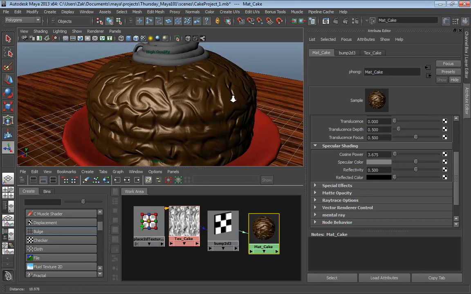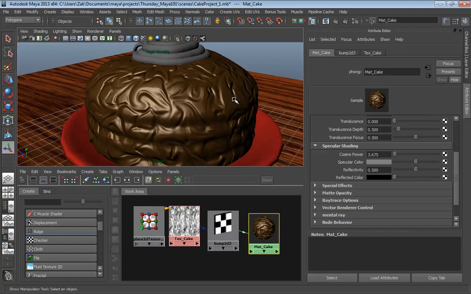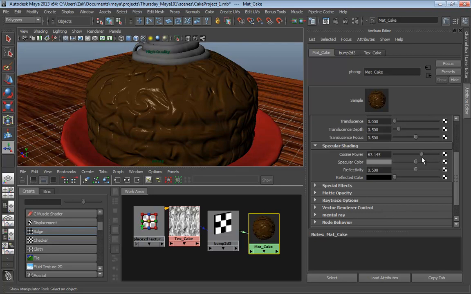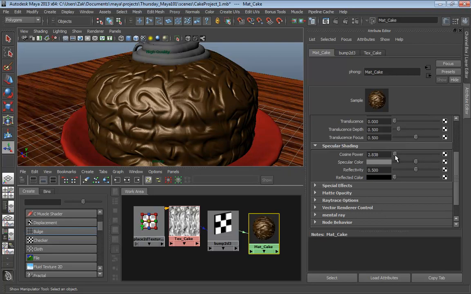You're going to find, and this is just from, I've actually made a few cakes, and I think if you think about it, you'll remember this is how it works. Wet icing, or icings that stay very wet, will have a higher cosine power, where your typical basic out of a plastic jar icing is going to have a much wider specularity because it starts to dry out.